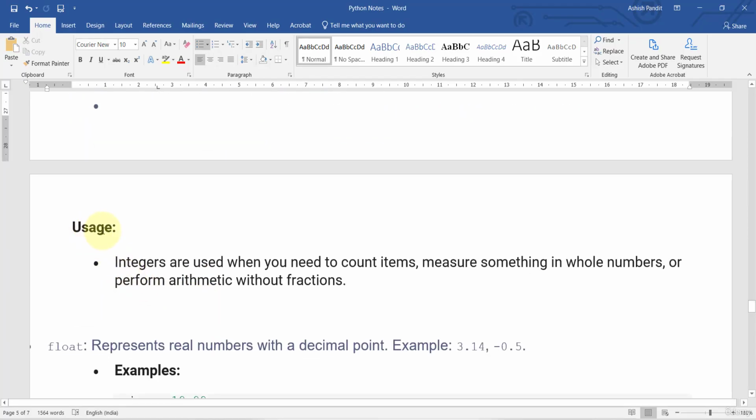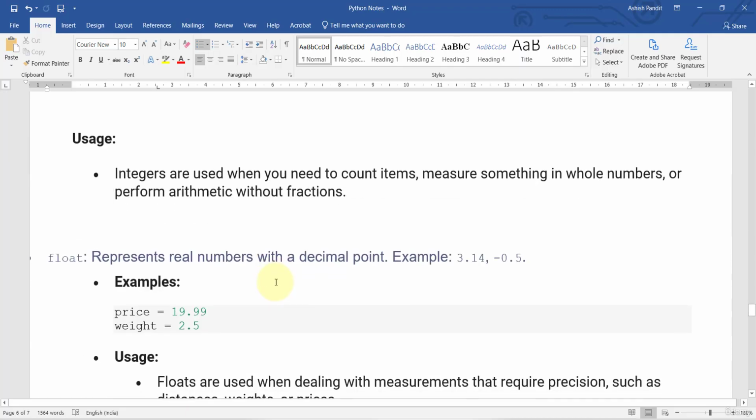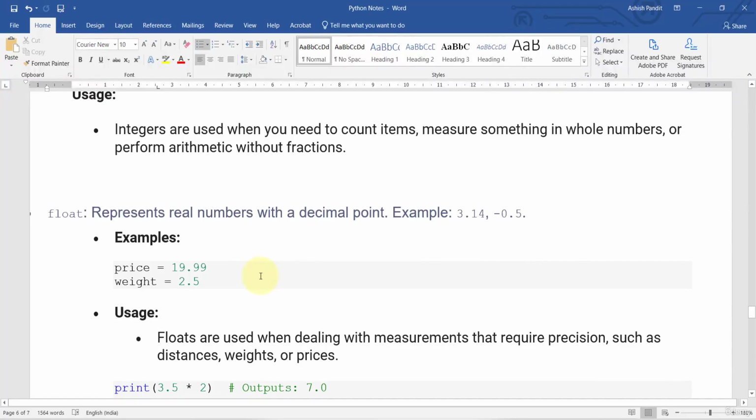And what is the usage? Integers are used when you need to count items, measure something in whole numbers, or perform arithmetic without fractions. The second type of data in Python is the float.